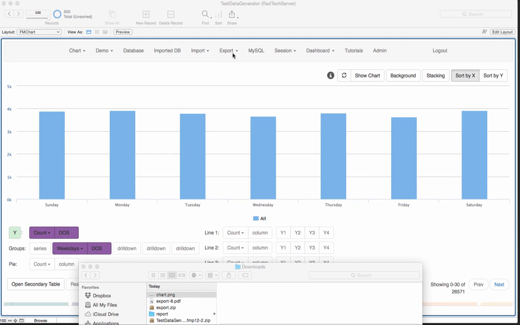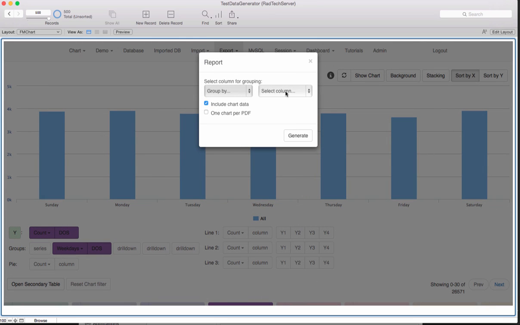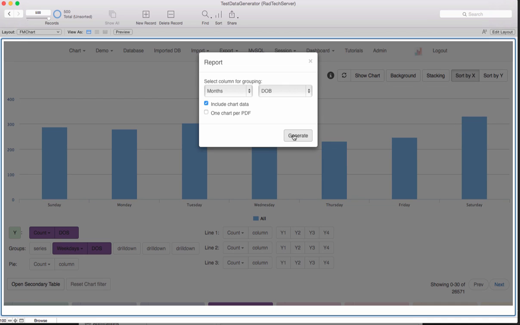If we would like to do something like maybe export a report, this is a PDF, and there are many options here, but I'll choose to generate a multi-page PDF based on the birth month of each of the individuals. So we'll get this weekday type image once per each month as referenced in this database field. I'm going to go ahead and include the chart data. So I'll hit generate right here. Again, this is on any web browser or through the FileMaker web viewer.